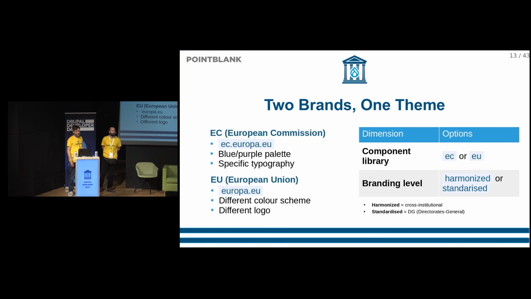So the dual branding system has two independent dimensions. Dimension one is the visual identity, EC or EU. Dimension two is the branding level, core and standardized. Core is for cross-institutional sites, with a simple header and footer. Standardized adds a site name banner in the header and the call to action from the link. Two dimensions combined into four configurations, all shared from one theme.